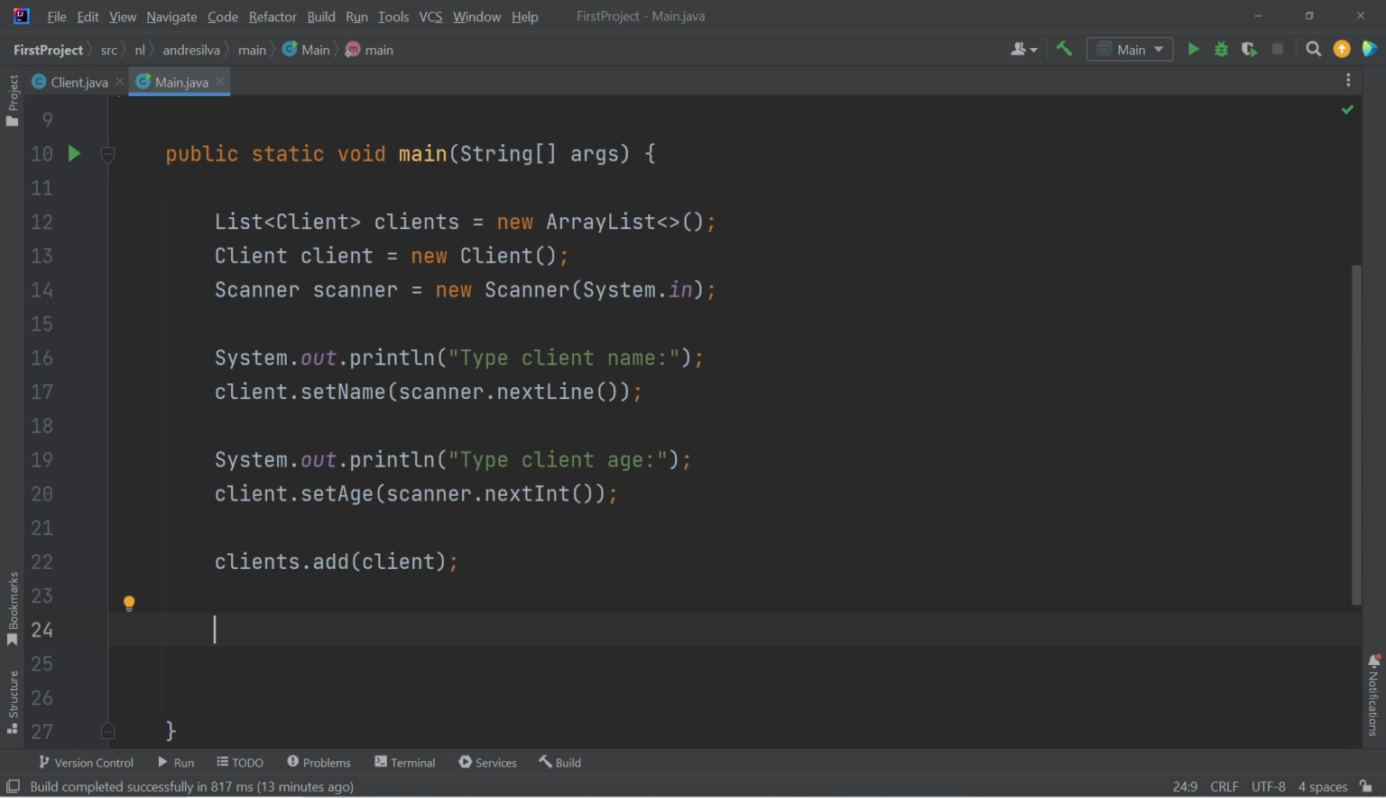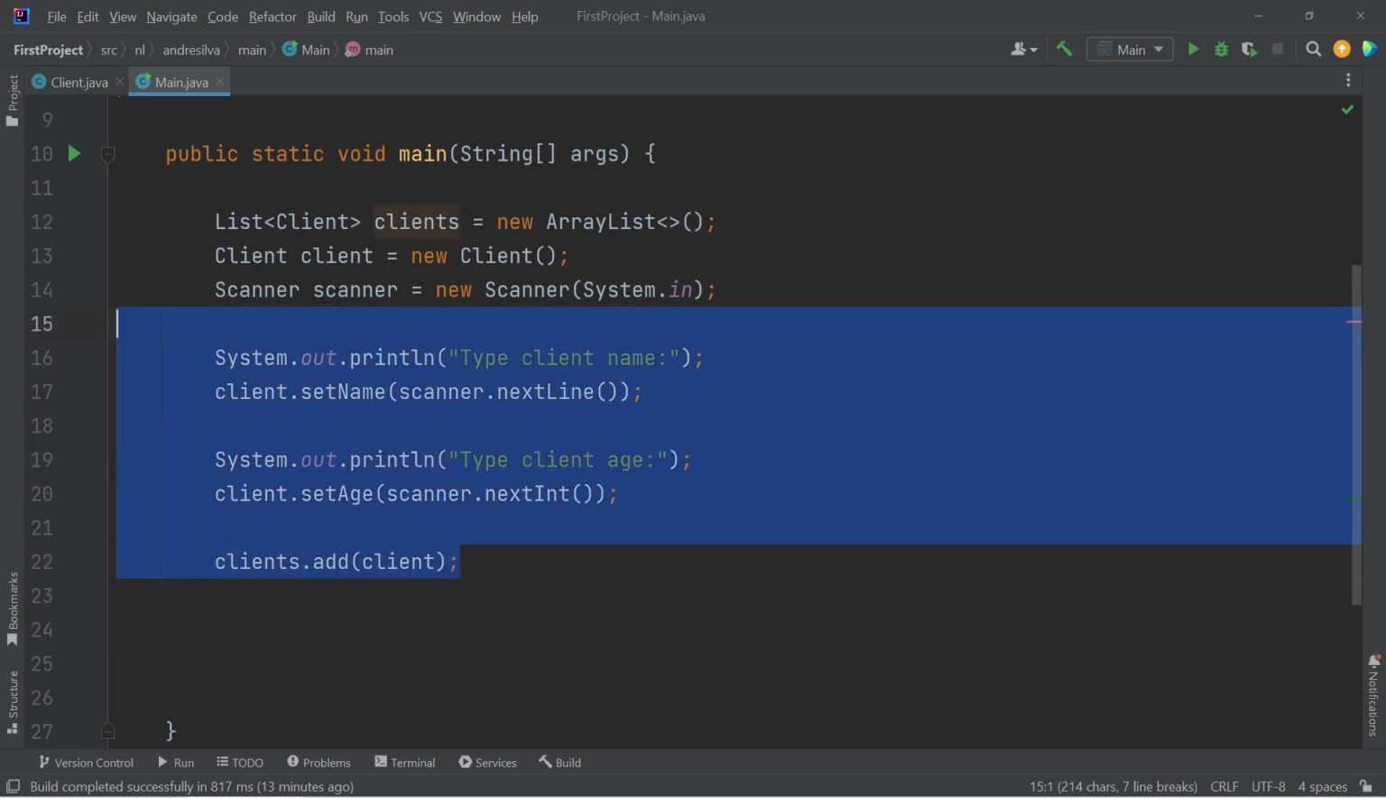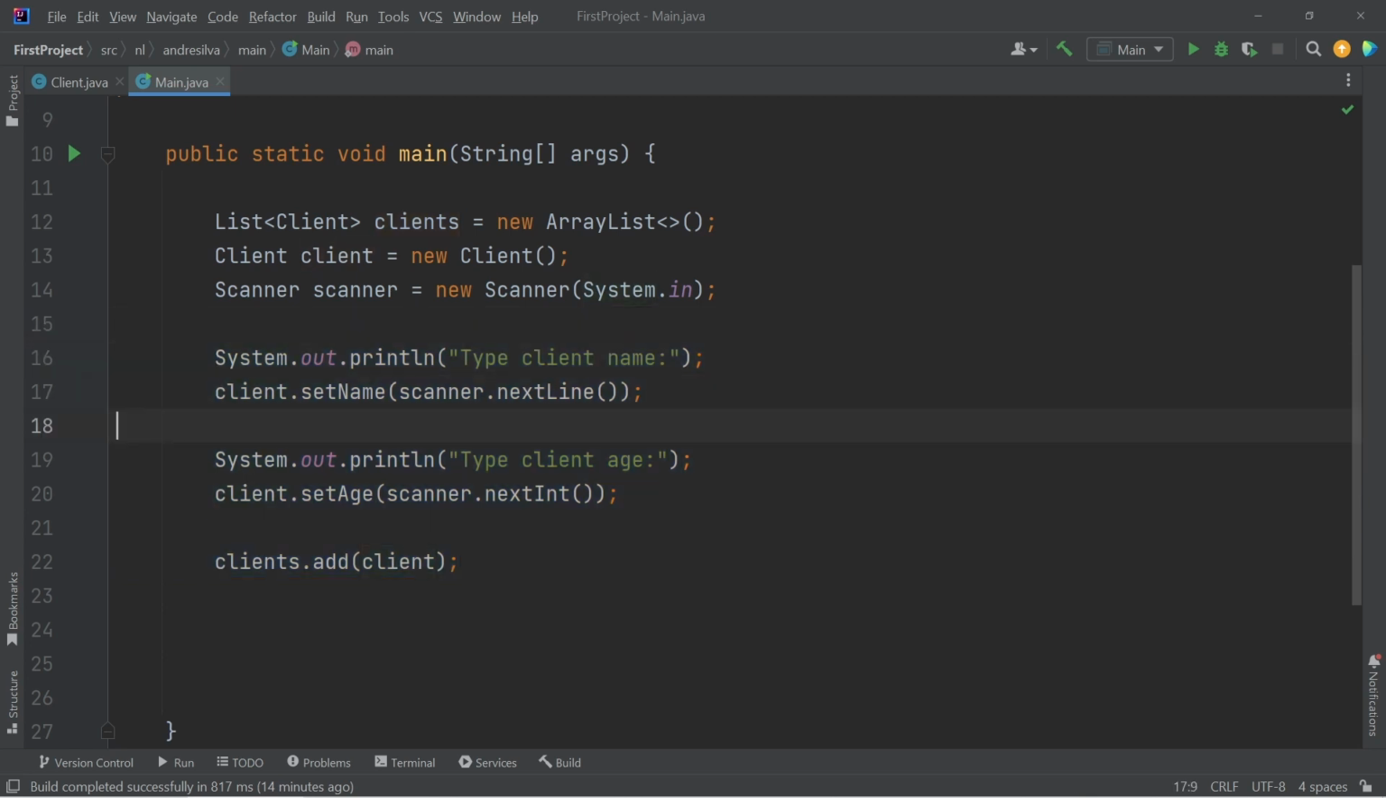I said that at the end you should print all of those clients, correct? But remember that I said you should perform this as long as the user wants. So if the user wants to add 5 clients, this block needs to execute 5 times. How do we do that? We talked about loops. Do you remember? This is a perfect scenario for a loop.